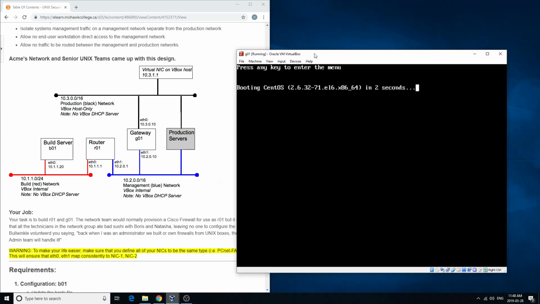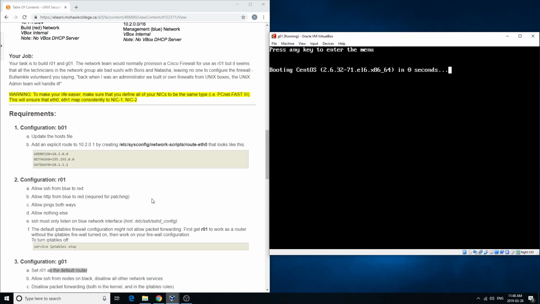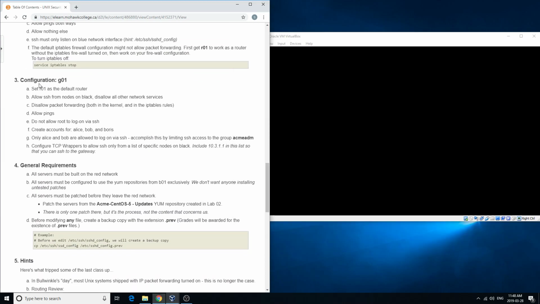Minimize the manager. And let's just talk about what we're going to do here. So for configuration of G01, we've already set the default router, so that's good. It says we're going to allow SSH from nodes on the black network, but disallow all other network services. Okay, cool. We're going to disallow packet forwarding in the kernel and in the IP tables. Technically, we don't even have to do anything for this, but I'll explain how you can do it. But it's already done for us. We're going to allow pings, and then that's it. That's all for the IP tables.